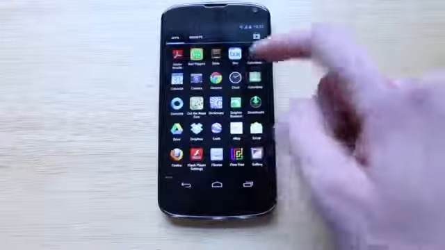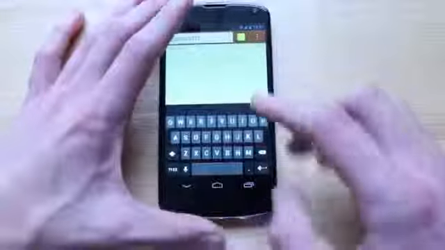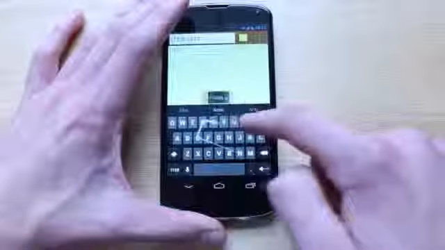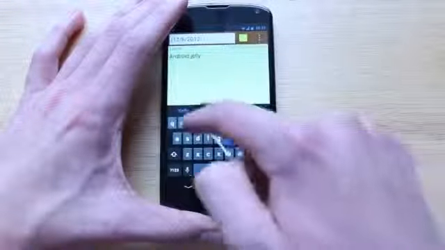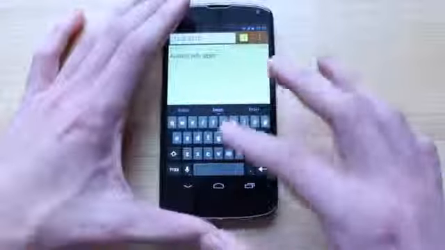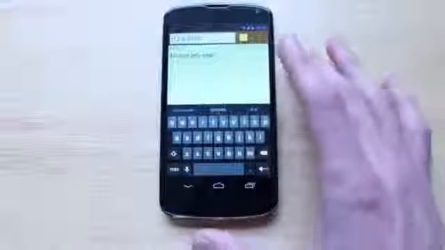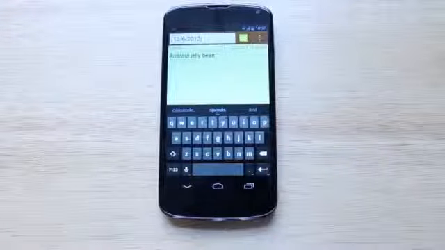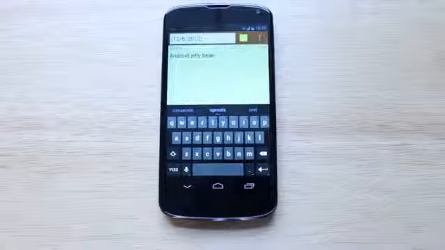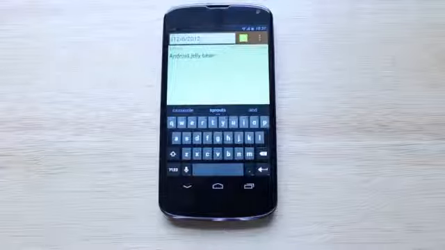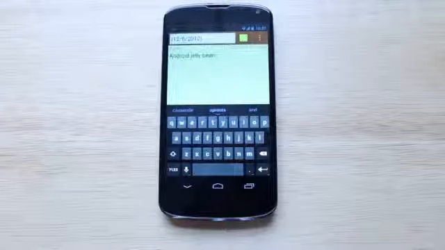So let me go ahead and just open up Notes here, and I'll demo this for you guys. So I'll type Android Jelly Bean. So I'm not all that great at typing this way, but I think if you get used to it, it can be a pretty fast way of typing things into your device. And now that it's baked directly into the operating system, you don't have to go ahead and get Swipe because it's available directly for your use.